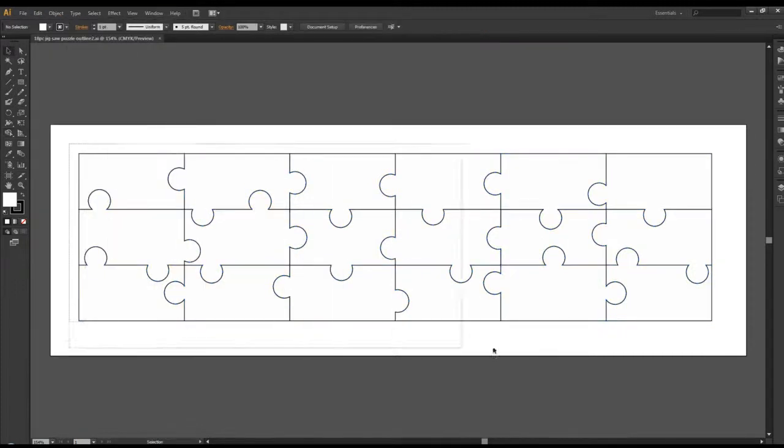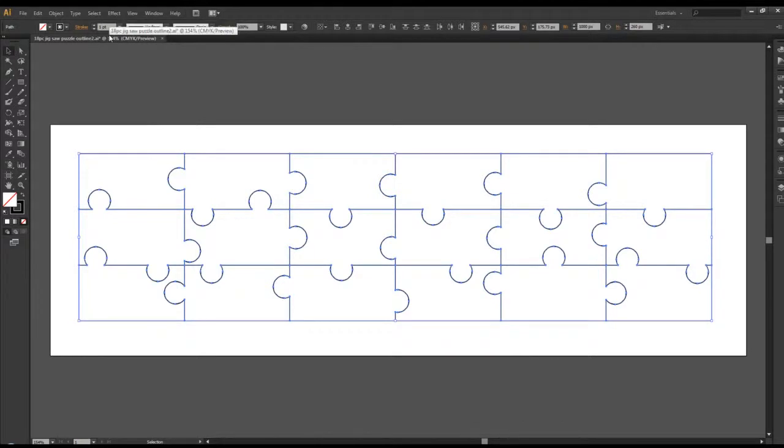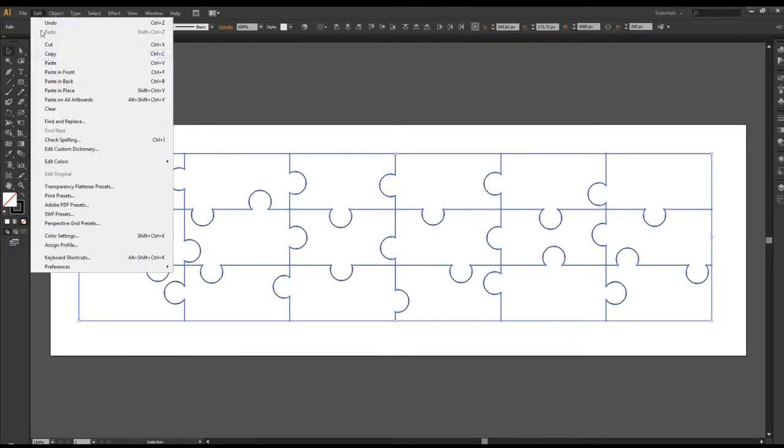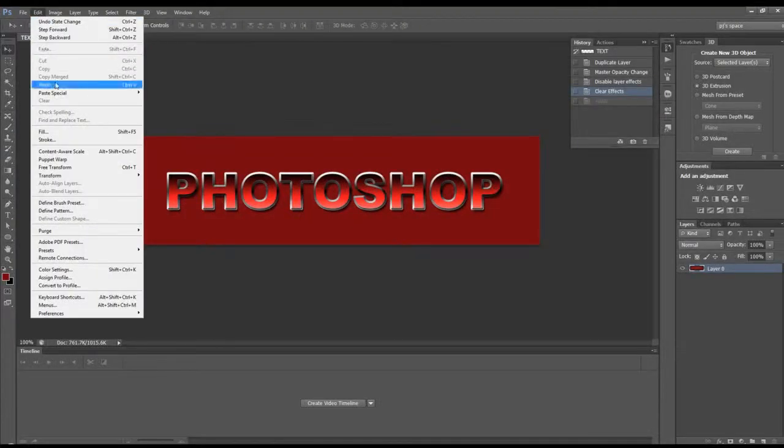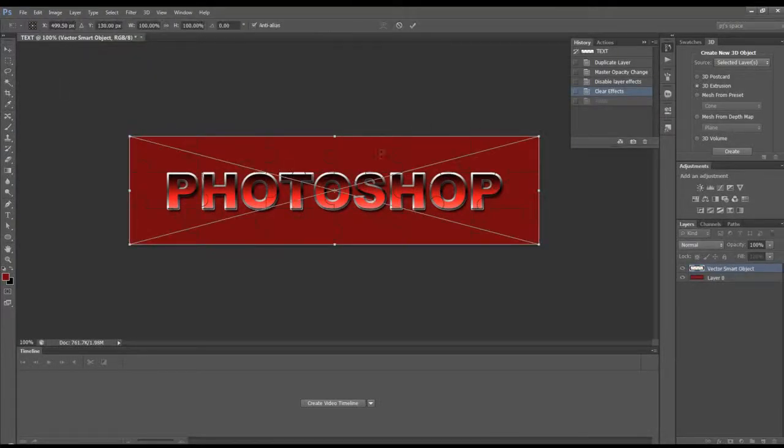Do select it all. We need to make sure there's no fill on it, so just click this for none and it'll put an arrow through it. The stroke is fine. 1 pixel is fine for the stroke amount. And then we'll do an edit, copy, and from Photoshop, edit, paste, and it's just pasted it as pixels, which is fine.